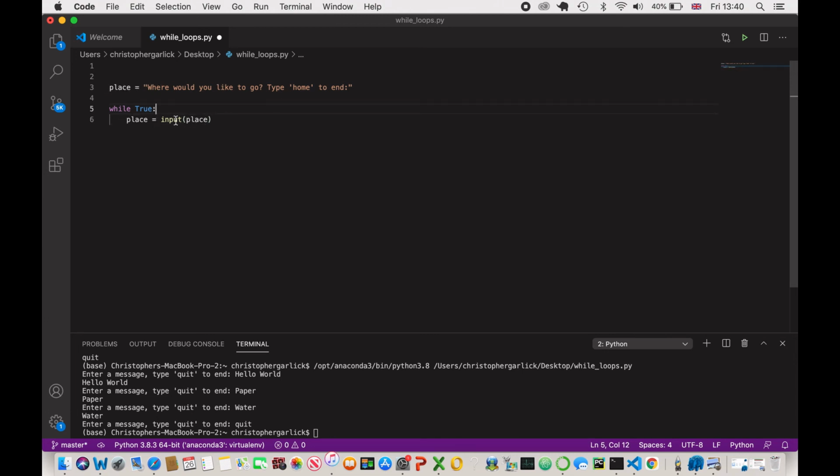So this will just ask the user to input where they would like to go, and if they were to type in home, then it will end. And we can check that by using an if statement. So if place is double equal to home, we will use the break keyword, and then else we will print I've never been to place.title.